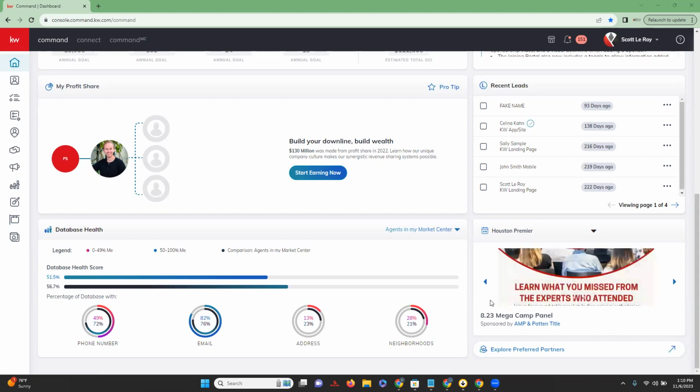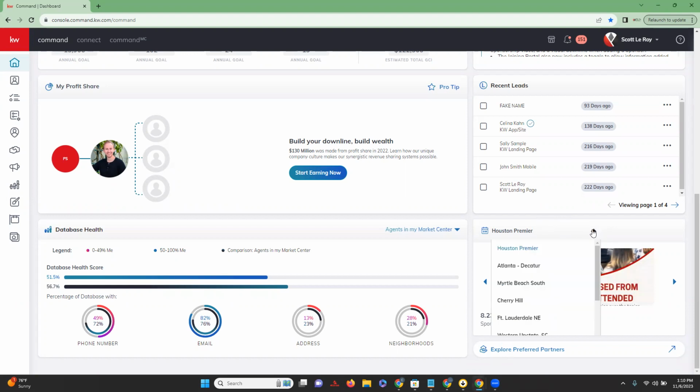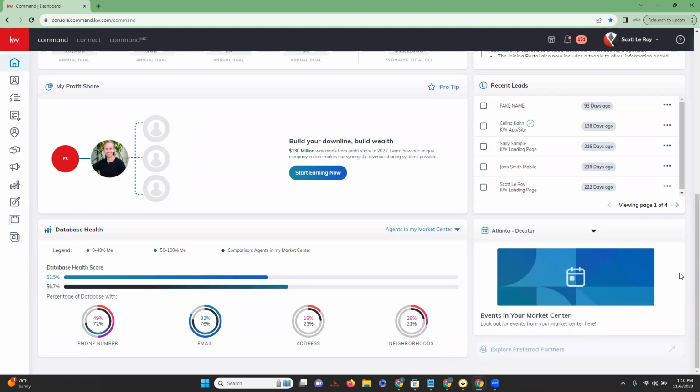And then lastly, we have our events and preferred partners tab. So this is going to tell you all of the upcoming events in your market center. And then below that, you're able to check out the preferred partners for your market center. If you are part of multiple market centers, like you see here, there will be this black arrow. If you click on that, it's going to provide a drop-down where you can choose the market center that you would like to see the upcoming events for.